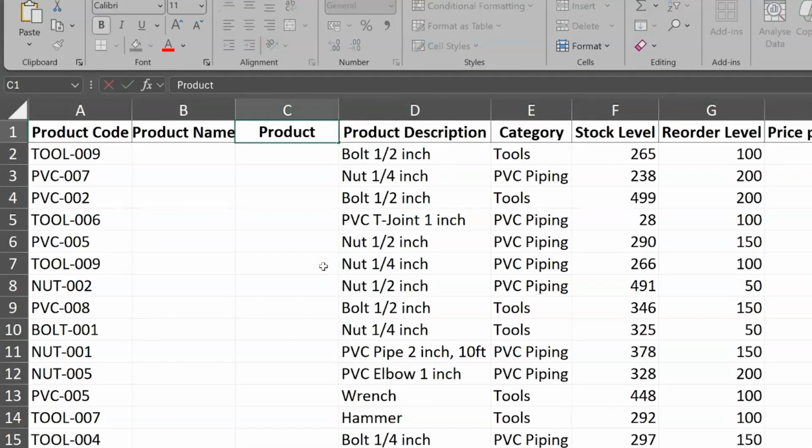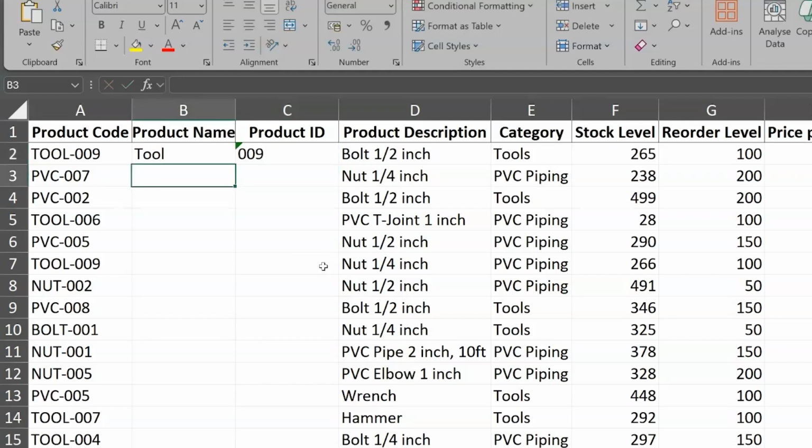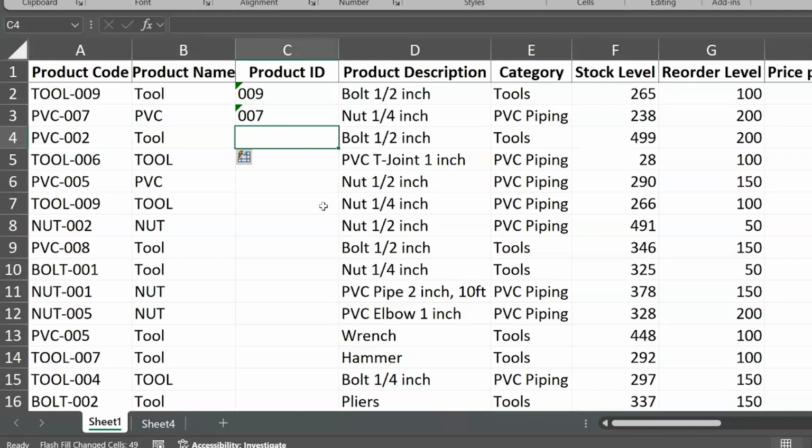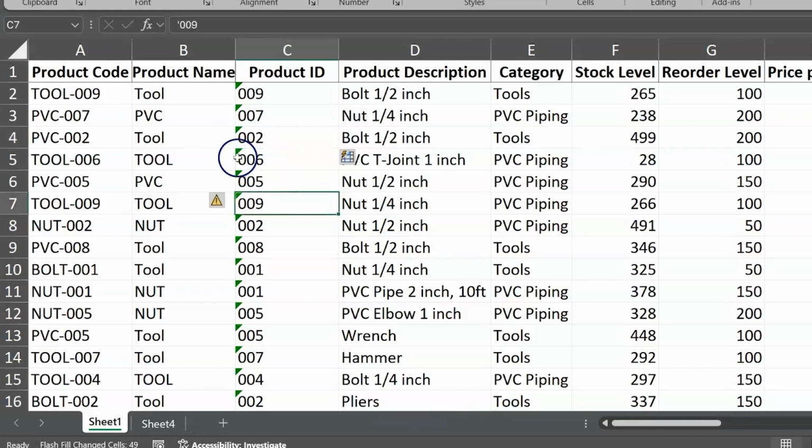Begin by telling Excel which pattern you want it to recognize, and we want to split the product name from the ID reference. For the first product, enter tool in column B and 009 in column C. Next, enter PVC and 007. Now, select the next blank cell and use Ctrl and E to activate Flash Fill in both of these columns, and Excel will fill in the rest based on the pattern you've established. This tool is incredibly effective for extracting data, text, or numbers without the need for complex formulas.